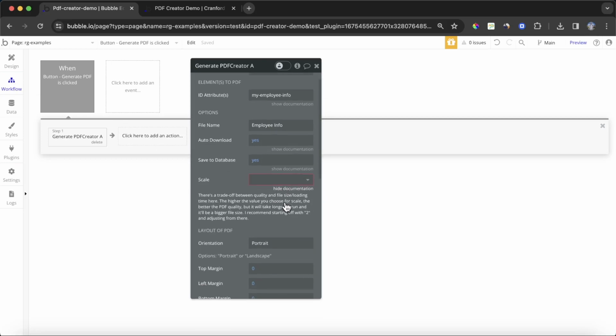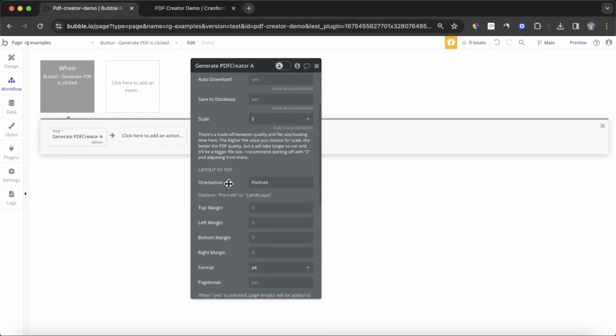And this is an important one because there's a bit of a trade-off here between the value you choose in terms of the size and then the quality of the PDF. So if I choose 5, that's going to end up with a PDF that is slightly larger in file size than it would be if I went with 2. And if I went with 10, that would be the highest quality PDF, but it would also be quite bulky in terms of the size of the file. So I'm going to start off with 5 and we'll see how we get on.